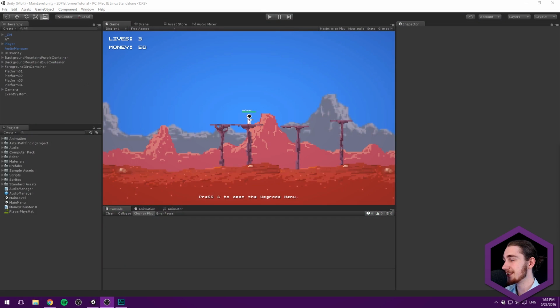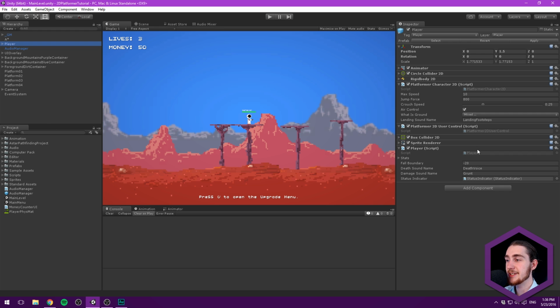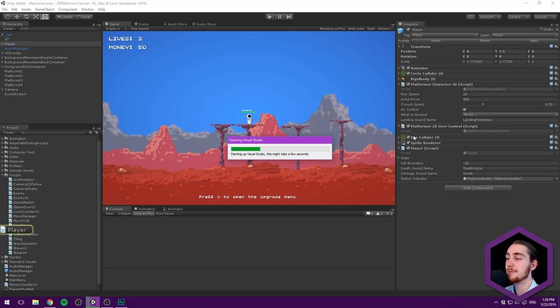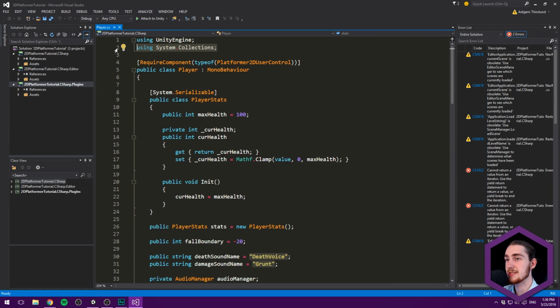So you can see that I'm here in Unity, and the first thing that I want to do is find our player and double click on the player script itself. When we open this up in MonoDevelop, you'll notice that we of course have this stats class, and we also have an instance of that class. So let me just drag over the window here, and we can actually just delete the system.collections. Actually, we're going to be using that in a second, so let's not do that.